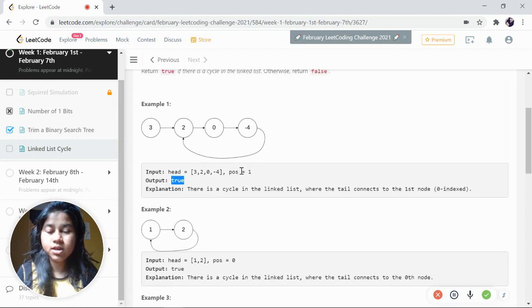Here if you see pos is 1, that means at position 1 its last node is pointing to this particular linked list again. But this has not been passed in the code, hence we can't make use of this pos. We're just given the head of this linked list.